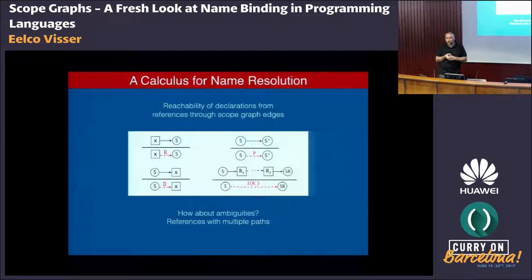But how about ambiguity? That's the question I was expecting. What if there are two declarations that can be reached from a reference?